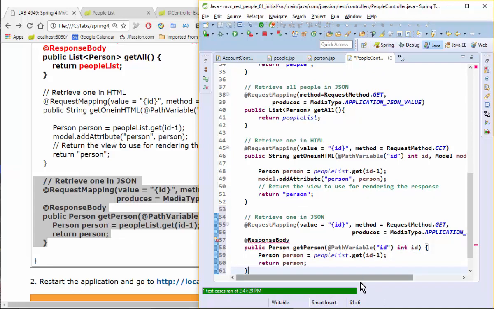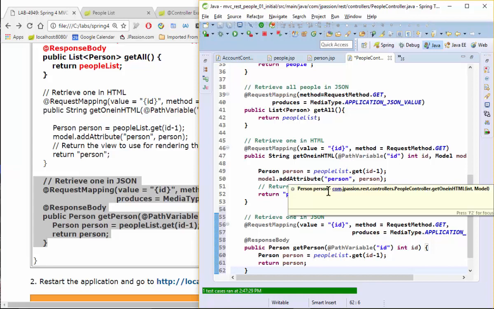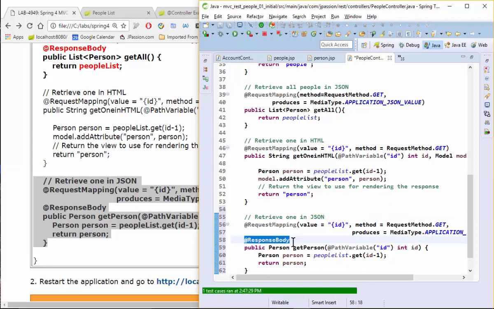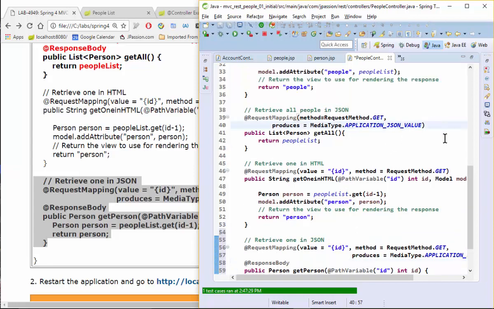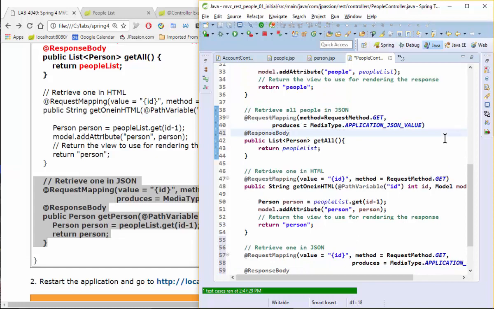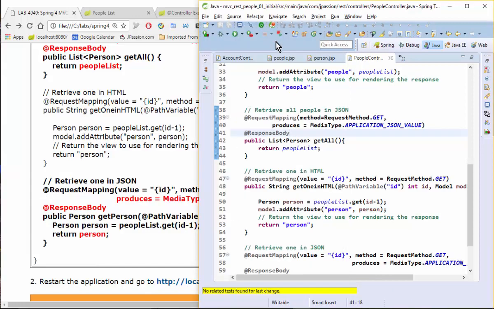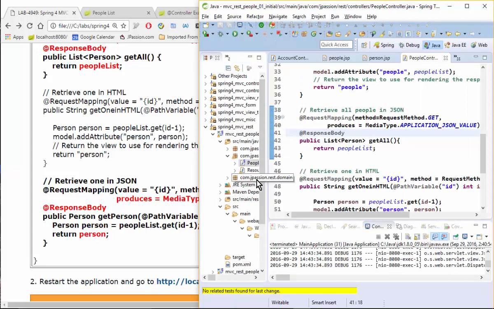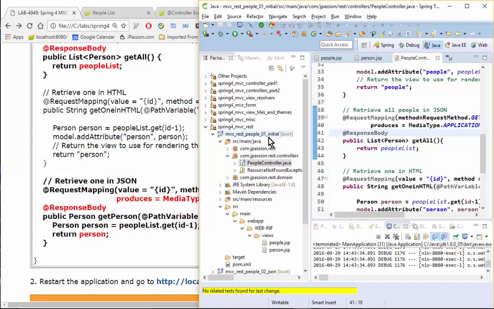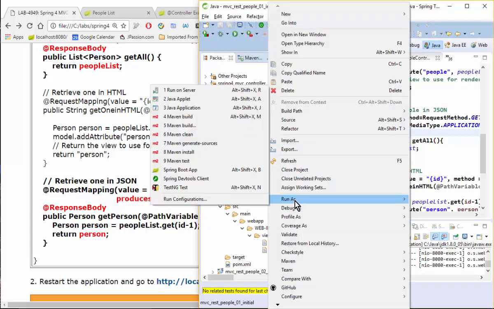Why doesn't it like a response body here? What did it say? Cannot be resolved to a type. That's interesting. Oh, yeah, we didn't import the class, and I also need the response body over here as well, on get all. I forgot that here. Okay, so save the change. Now we're gonna restart the application, and then run the application again.